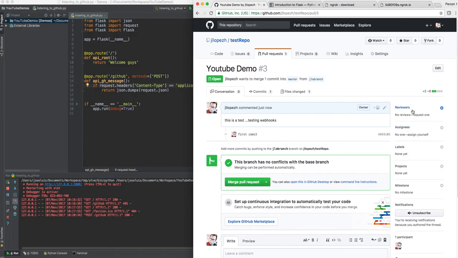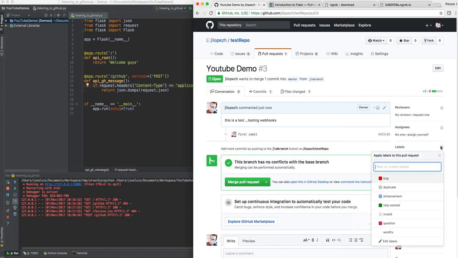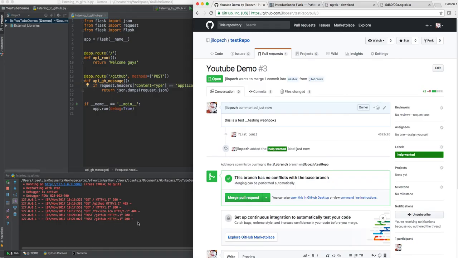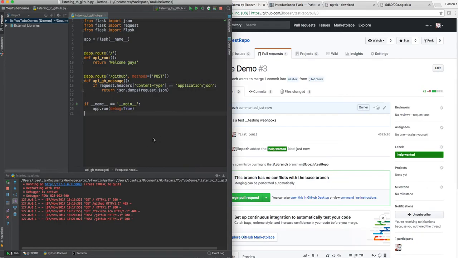So you can see here that we have reviewers, assignees, and labels. All right, so let's label this. If I click here and I don't know, let's add help on it. So the pull request should be labeled now, and I'm getting a post. That's good, but why am I not getting any information out? Well, it's actually returning it, right?